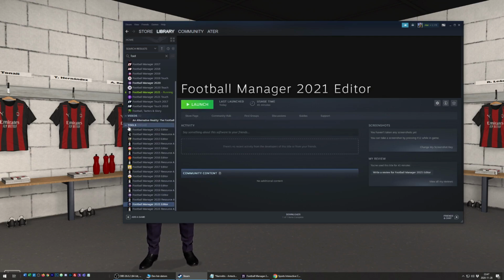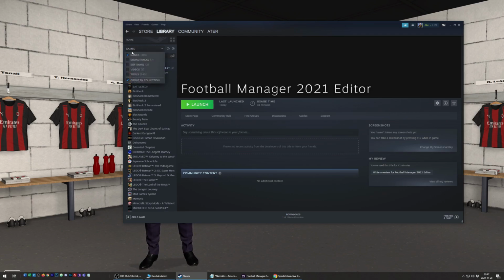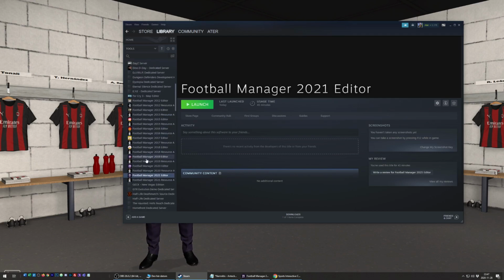If you struggle to find the editor this way, you could also go for Games up here. And instead of showing Games, go to Tools. Then you can scroll down until you find Football Manager 2021 editor. After you install it, we're going to run it.